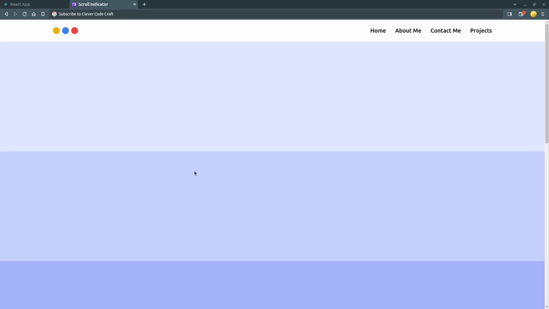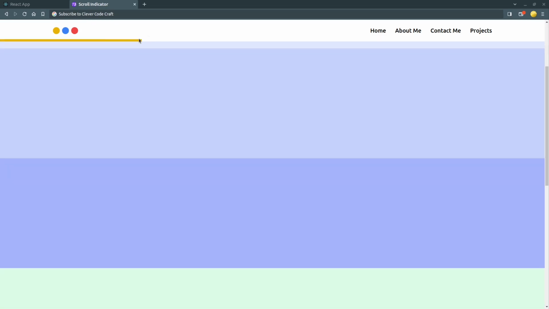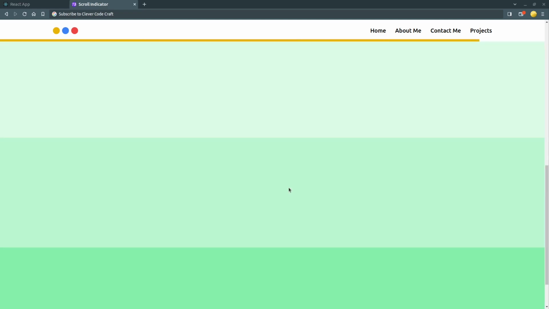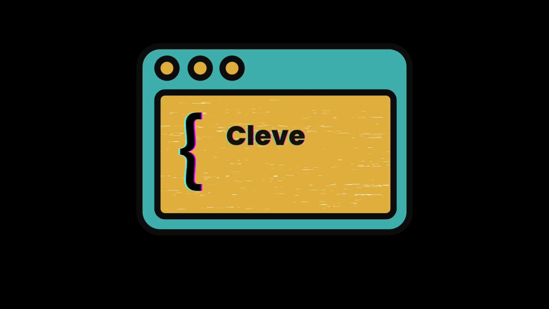Welcome back to Clever Codecraft, and in this video we are going to see how we can create this beautiful scroll bar that represents the scroll percentage of our page on the top navigation bar. I'm using ReactJS and Tailwind CSS for this. So let's get started.